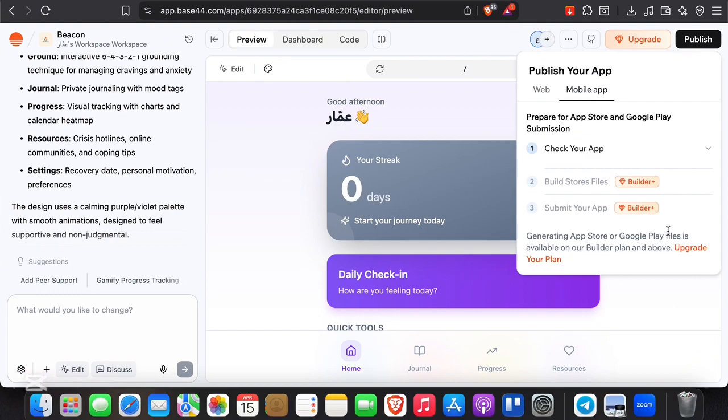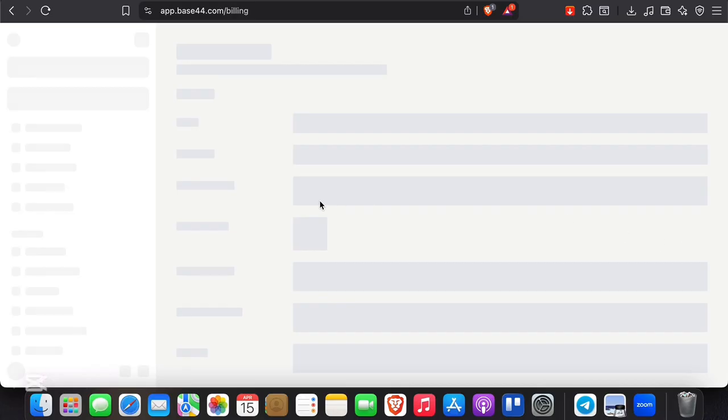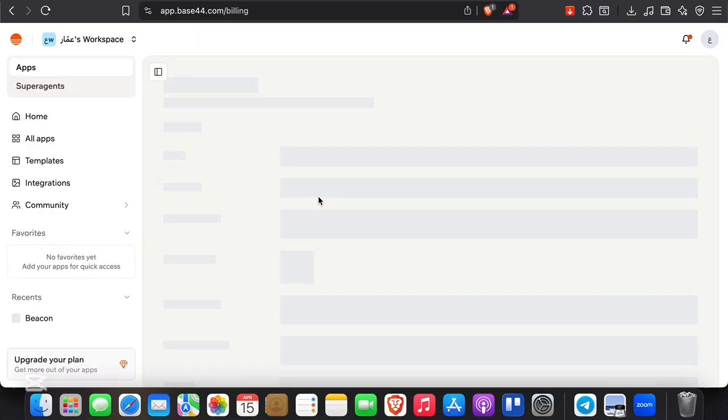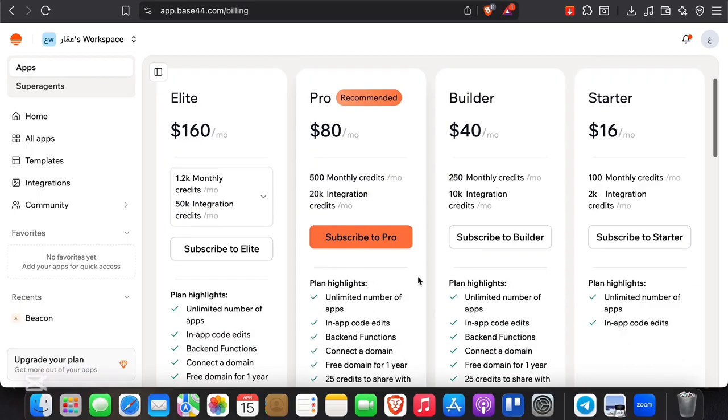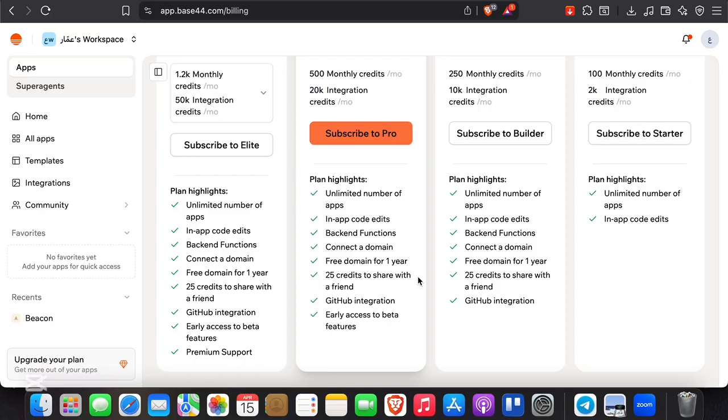In order to generate App Store or Google Play file, you need to upgrade your plan, right? So in my case, I'm gonna pay $99 a year, right, for developer account or pro account or builder account, excuse me, in order to generate a file so I can publish it in App Store or Google Play. Okay, and yeah, basically that's it, right?